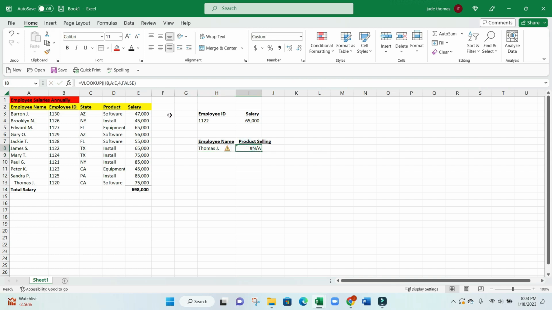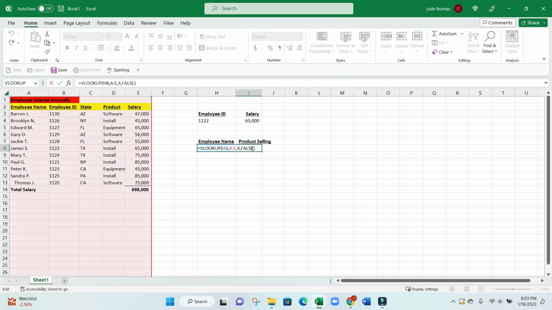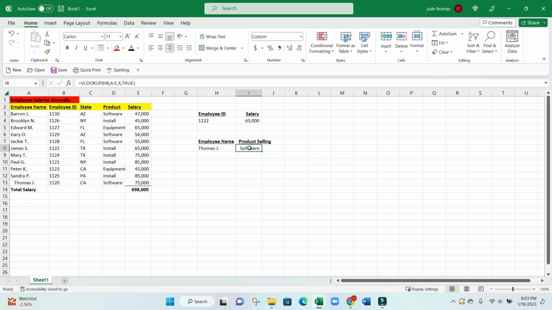But remember what we said about the argument, the true and false. False is if you want an exact match. So let's just put in true if you want something close to it. And look at that. Even though it's not an exact match, it brings back that Thomas is working on software products.